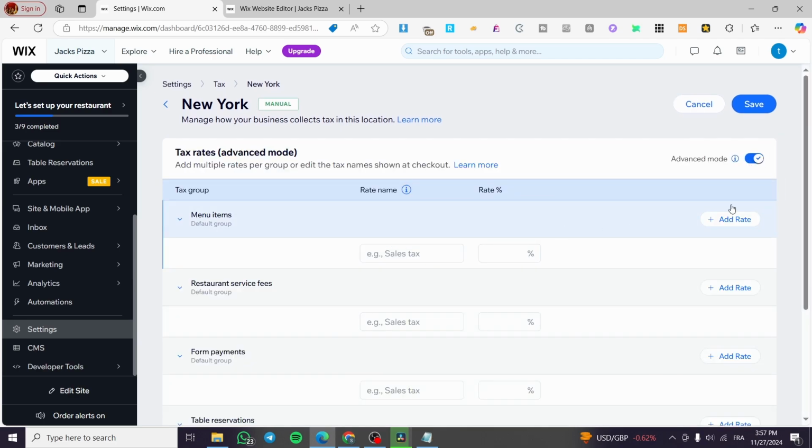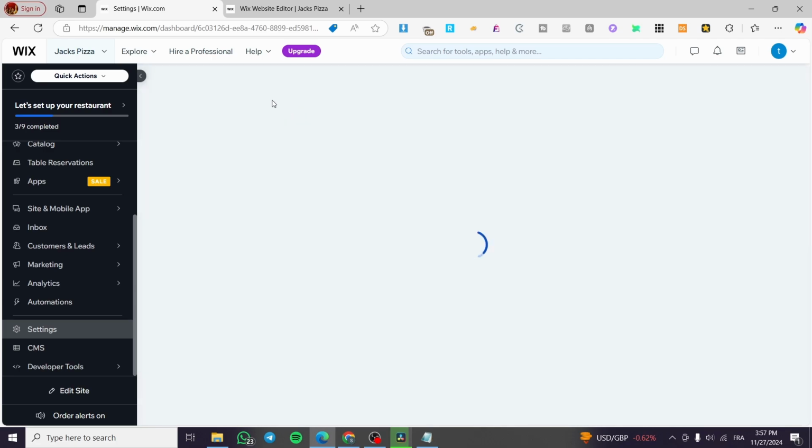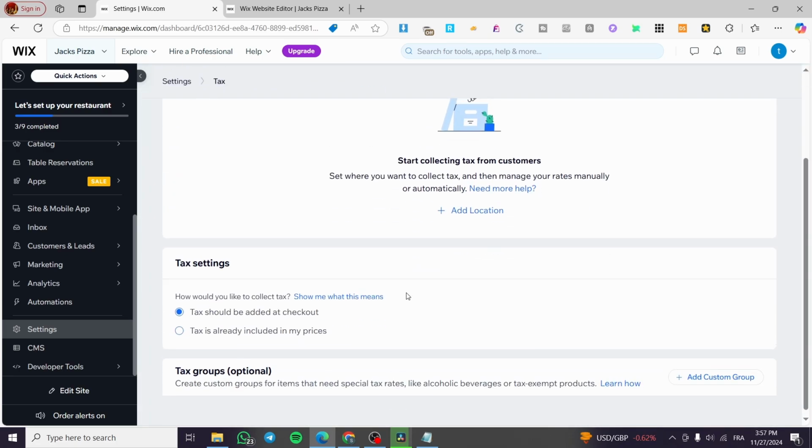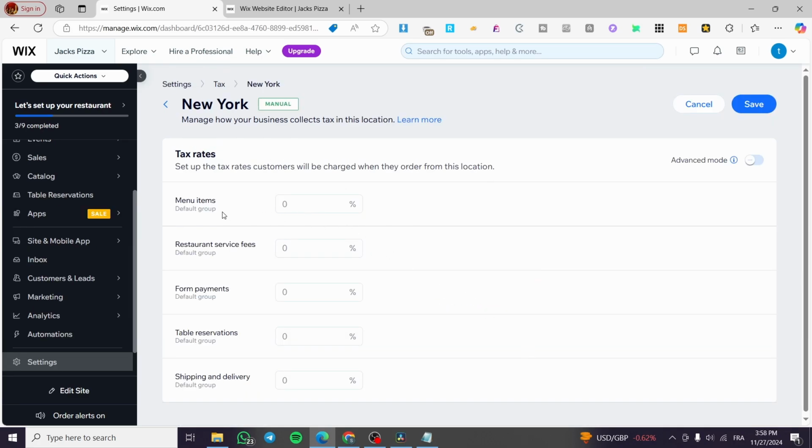Now, we are going to set up the rates. So I'm going back here. It hasn't added the tax location yet. We're going to refresh. So we are going to set up basically the taxes. So it will be charging automatically here. We're going to begin with the manual.